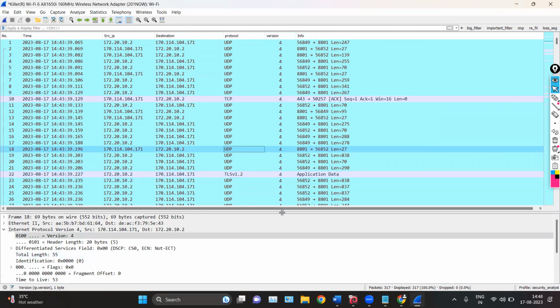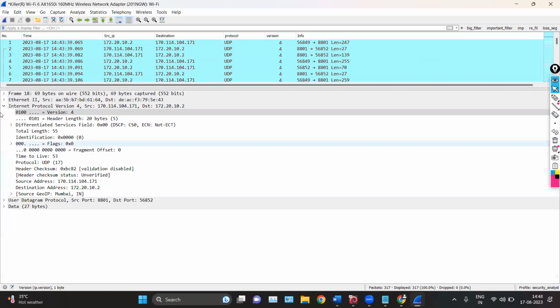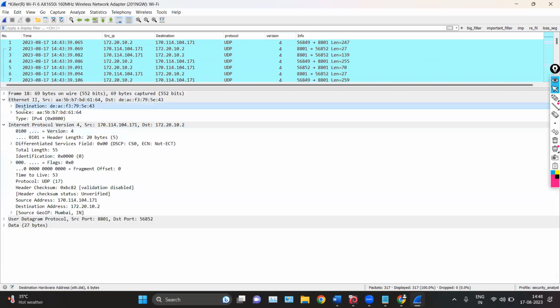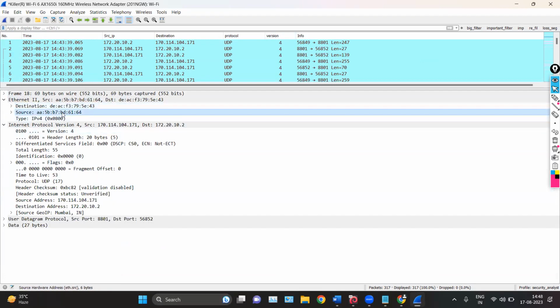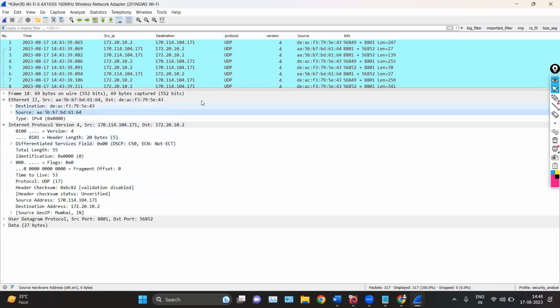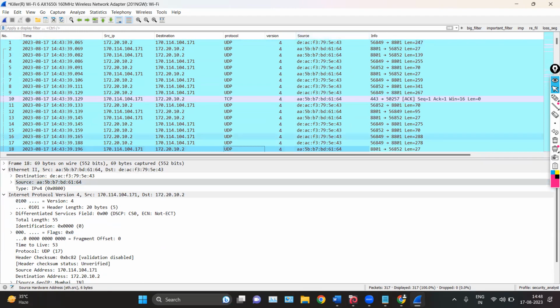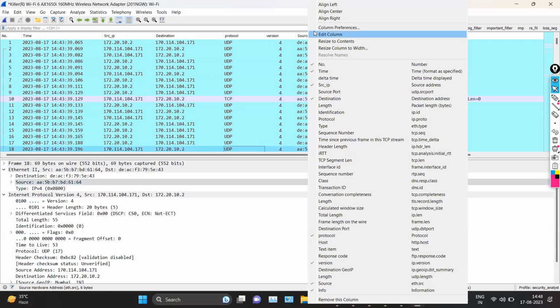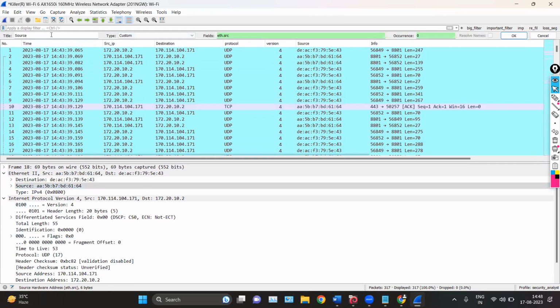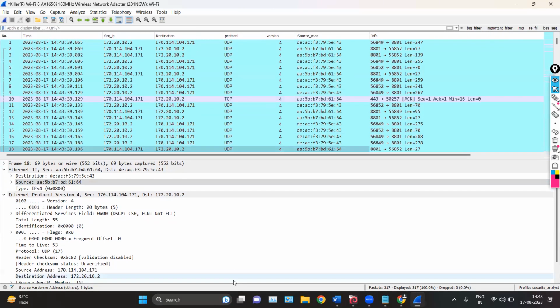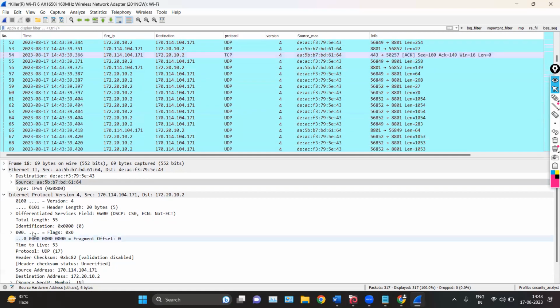You can add any column from the bottom here. Let's say you want to add the source MAC address or destination MAC address, then you can right click, apply as column. Now here you can see source MAC is here. Then you can also change the name here with edit column, source underscore MAC. Okay, this is my MAC address. And also you can change it.